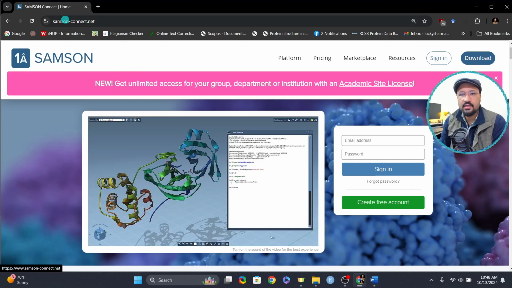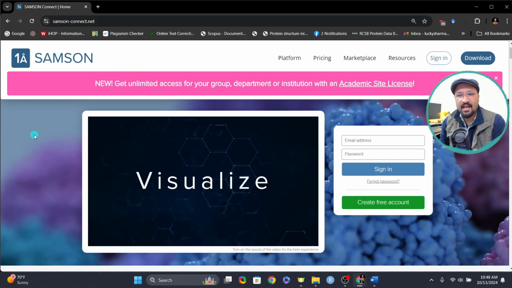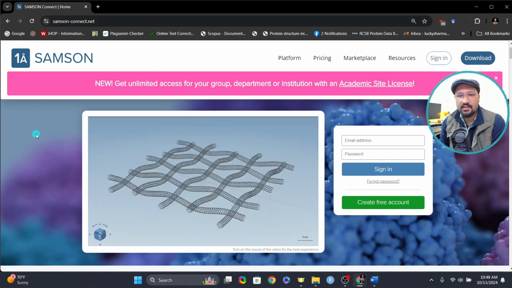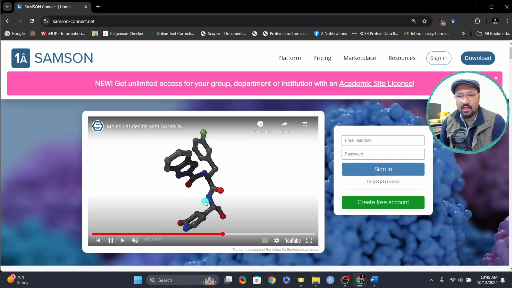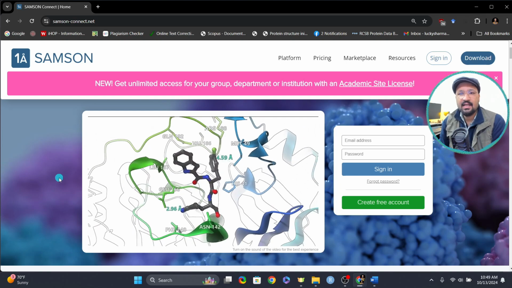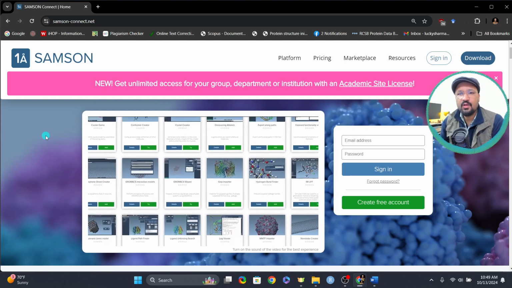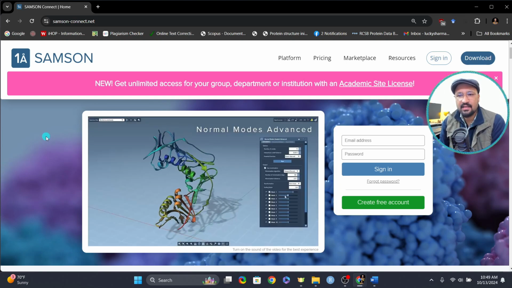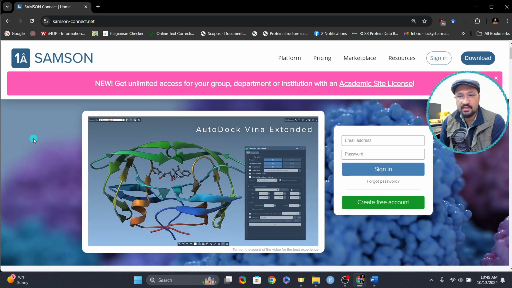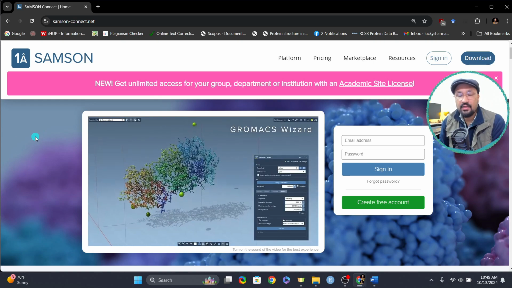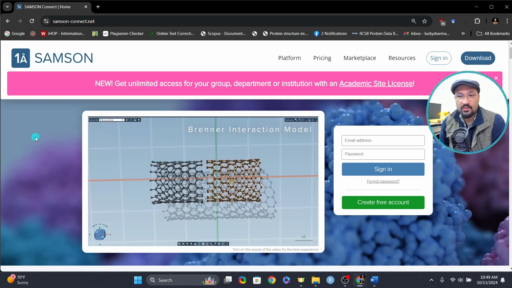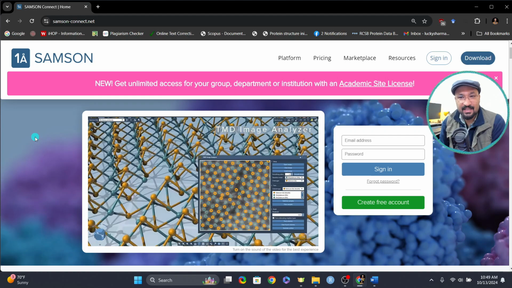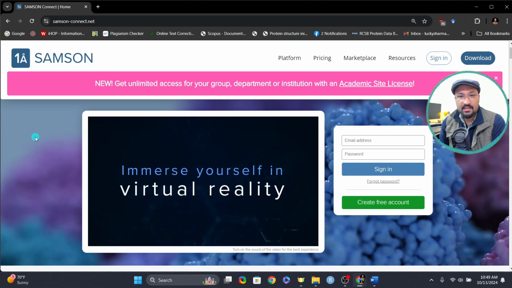As you can see on the screen, there are so many small snapshots in this video. You can do a lot of things with molecules, small molecules, proteins, and nanotubes. There are no limitations as far as physics, biology, or chemistry is concerned. You can also analyze MD simulations. GROMACS is integrated, AutoDock Vina is integrated, and visualization is also available, right?